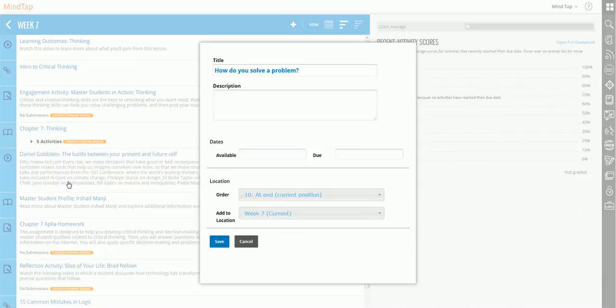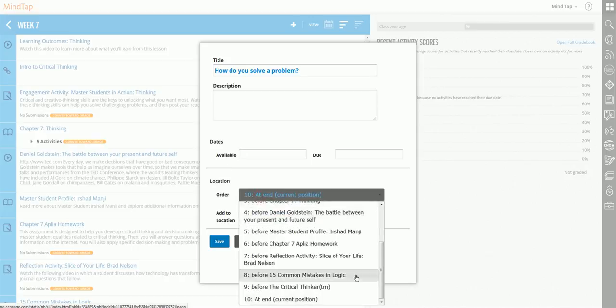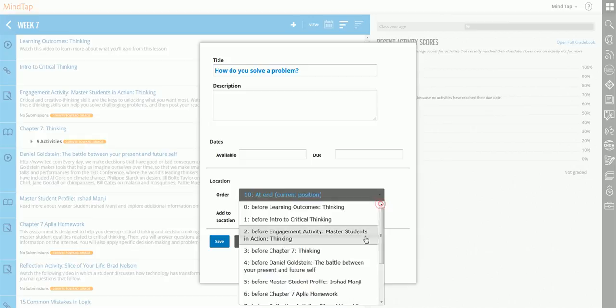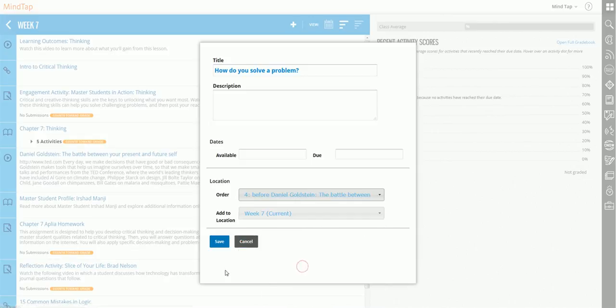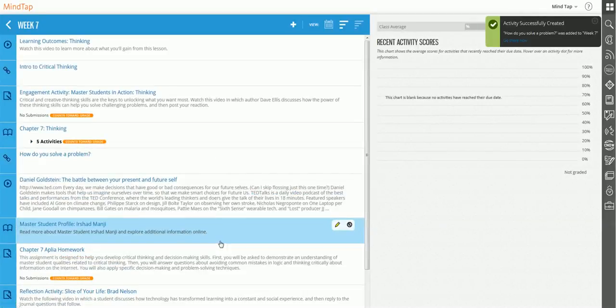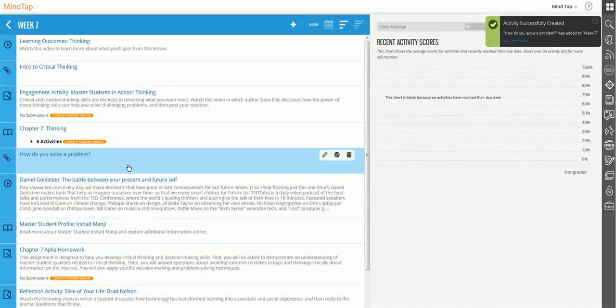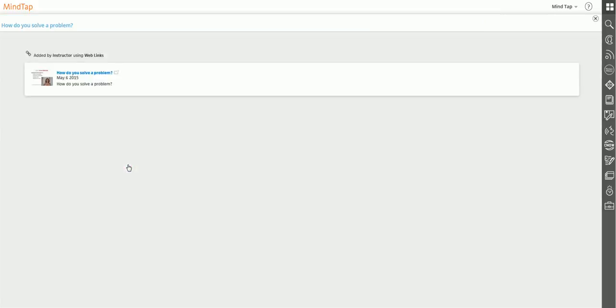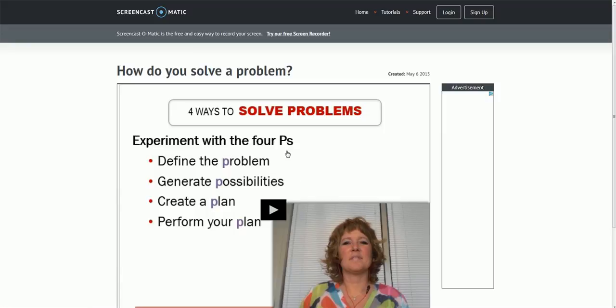You click save, and then you want to place it. And I told you that I wanted to place it probably right before the TED Talk, the Daniel Goldstein TED Talk. So now I click save here, and there it is. How do you solve a problem? When I click on it, or when the student clicks on it, they can automatically go to the screencast and play it.